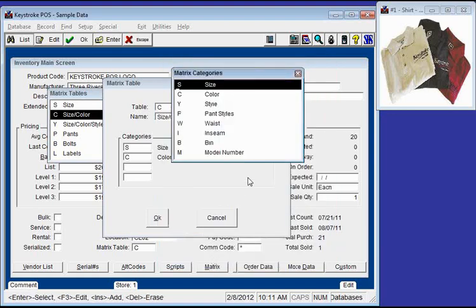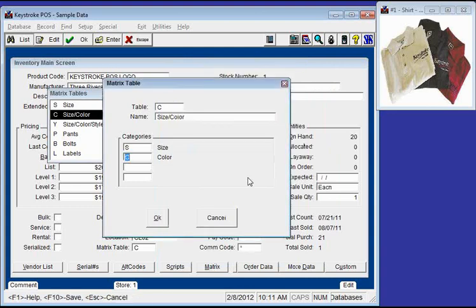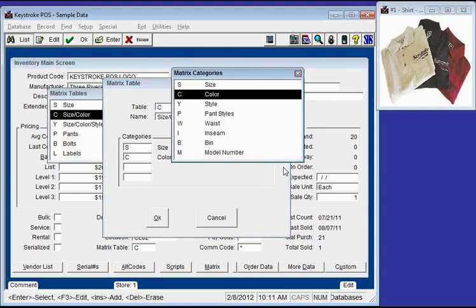Let's say the color is the next category. So I'm going to hit enter, by the way, to select the size. Now I'm in the category field. I'm going to select color. I hit insert, bring up the list. This is my category that I've already set up.